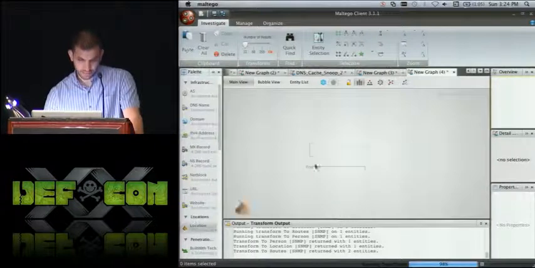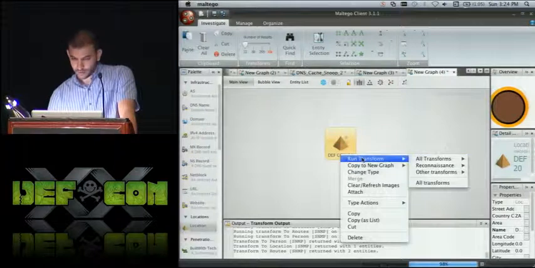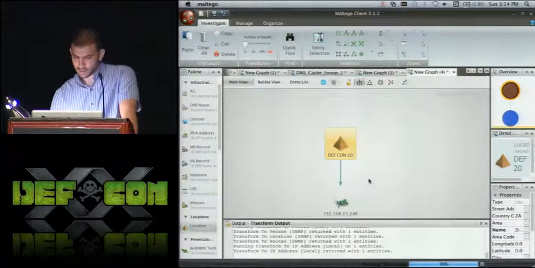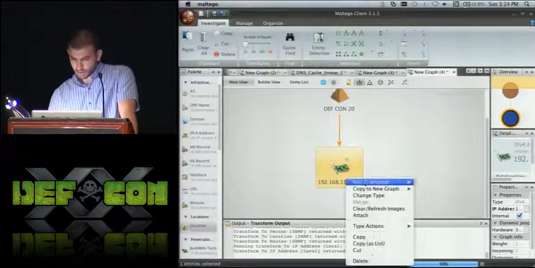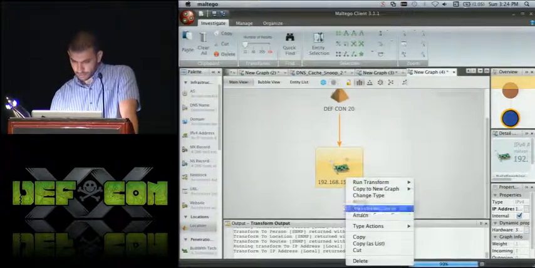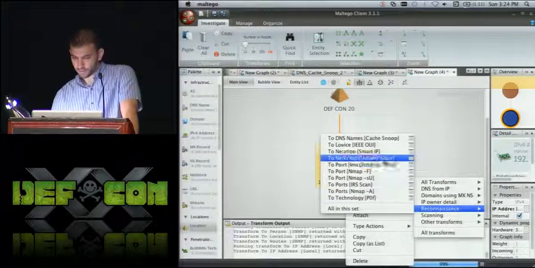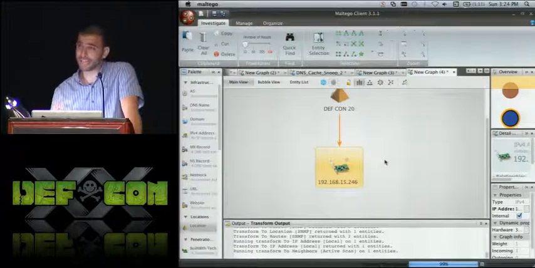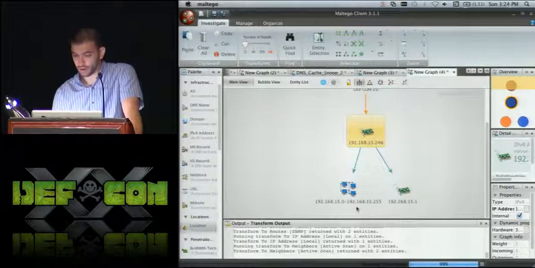I'm just going to be a bit lazy here. I'm going to put a location down, so DEFCON 20. Right click. What is my internal IP? Pops it up. So now I know I'm on this network. Right click and find, where am I? To neighbors. This will find the active neighbors in your network. And so we found just one, which is the router, and that's fine.